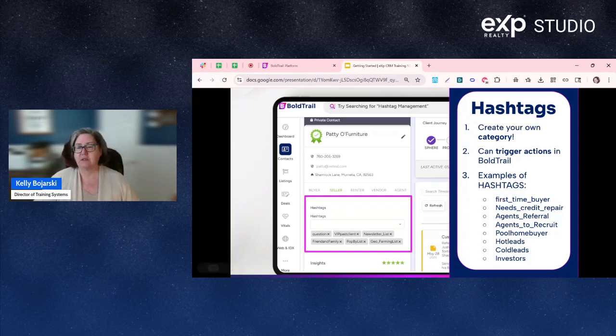So some really great examples of hashtags are a few that I've noted here. These are things like first-time home buyer, needs credit repair, agent referral, pool home buyer. You know, I had one person tell me one time, they're like, Kelly, I totally get the status, understand that, got it. I understand the deal type, makes sense: buyer, seller, renter, vendor, agent. But here's the thing. This is how I work my leads. I've been in this business for a long time, and I have two categories. They're either hot or they're cold. That's it. No problem. What I told them to do: start using a hashtag. Either use hot lead, cold lead, whatever you want to do. And now you can manage and find that list based on how you work your book of business.